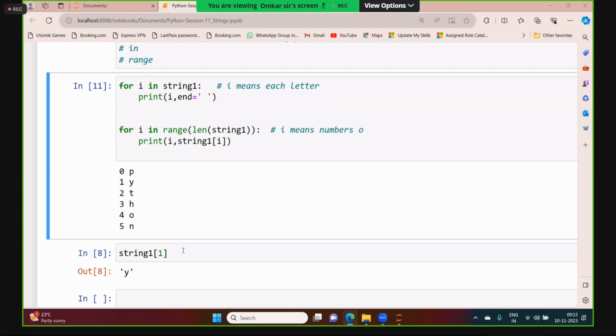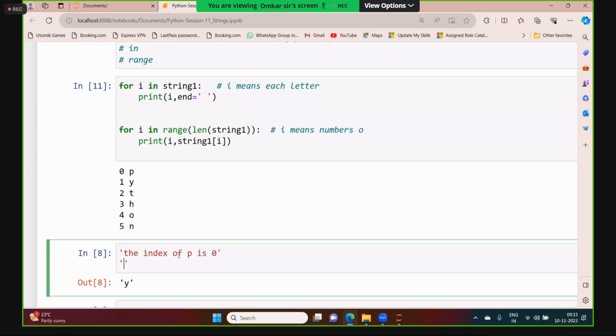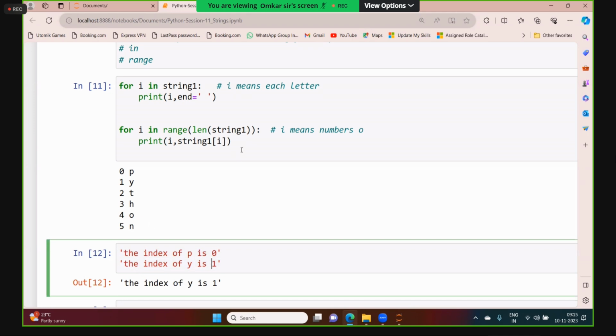Yeah, so you need a print statement like this, ma. My print statement is like this: the index of P is 0, the index of Y is 1. Now print like this, the same code.